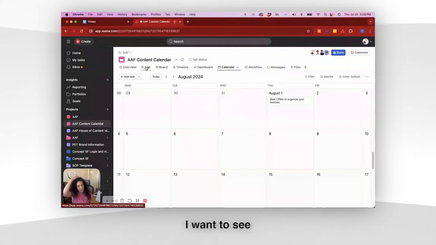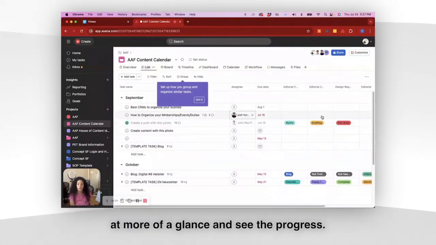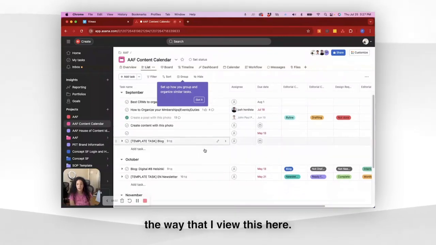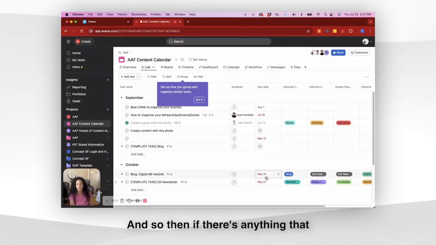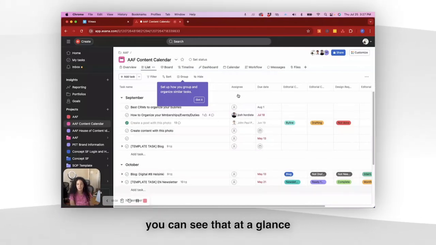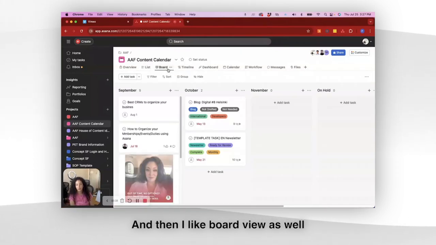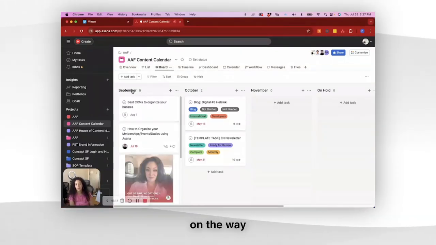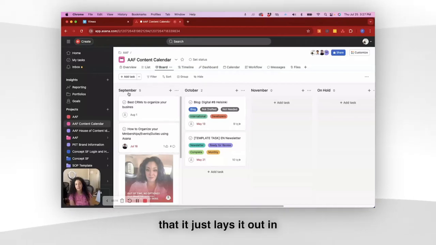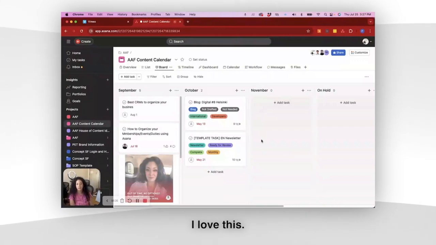But let's just say I want to see what everyone's supposed to be doing at more of a glance and see the progress, and I can change the way that I view this here. And so then if there's anything that's past due or hasn't been done, you can see that at a glance. It's a little bit different. And then I like board view as well, because it lays it out a little bit differently. And it's like, okay, September, October, November. So this is pretty freaking cool. I love this.